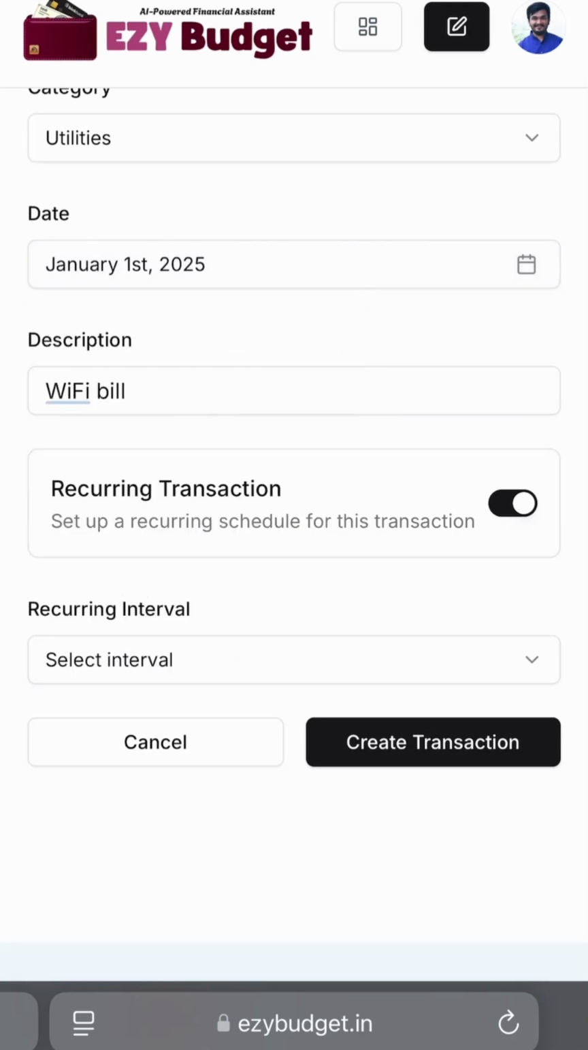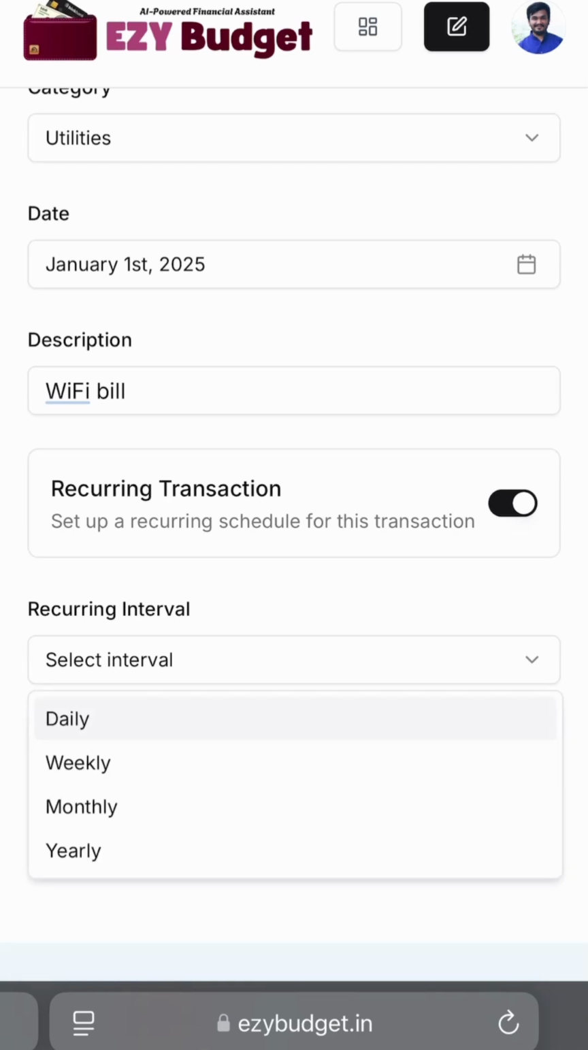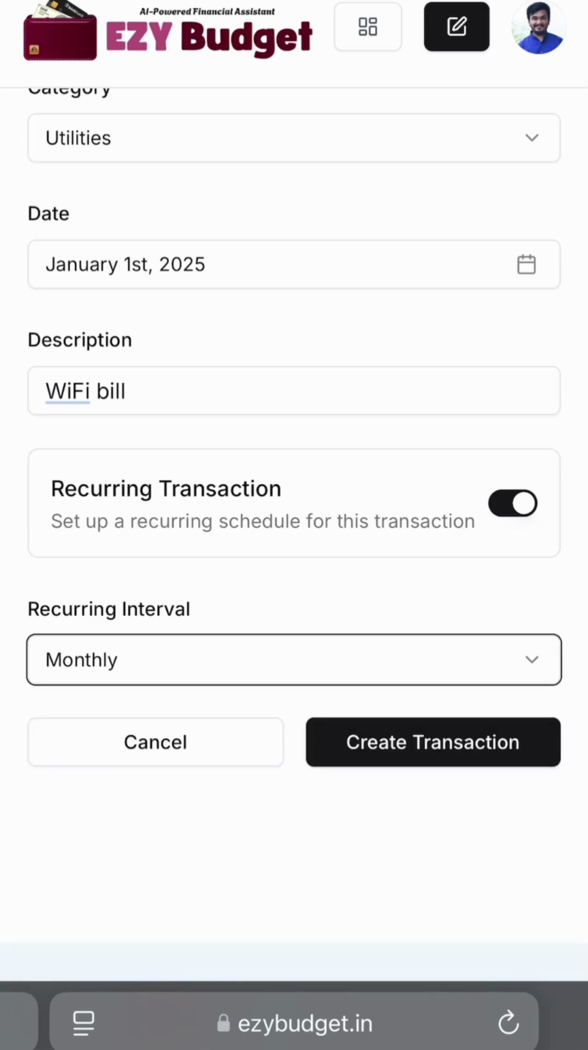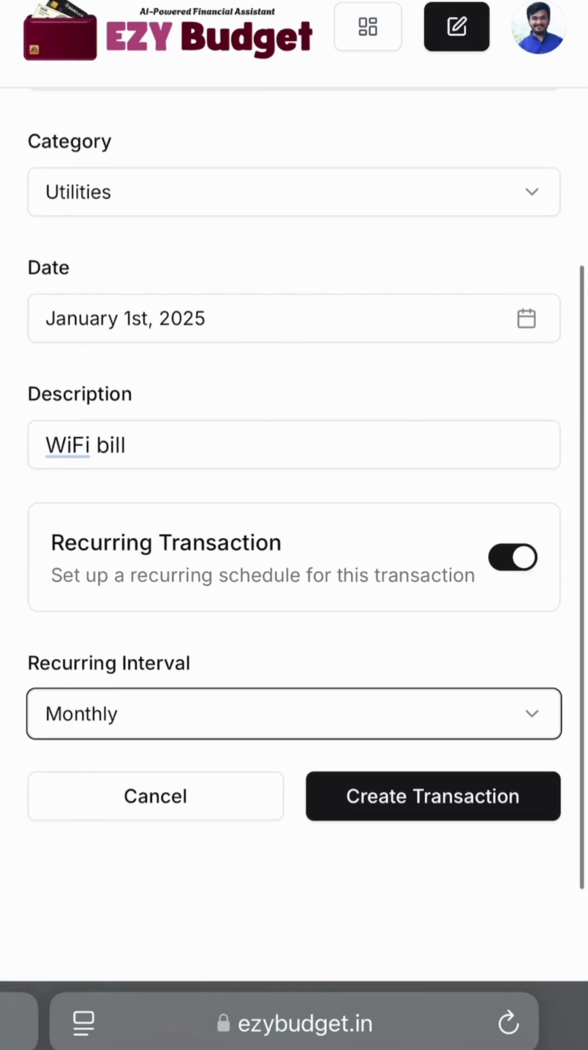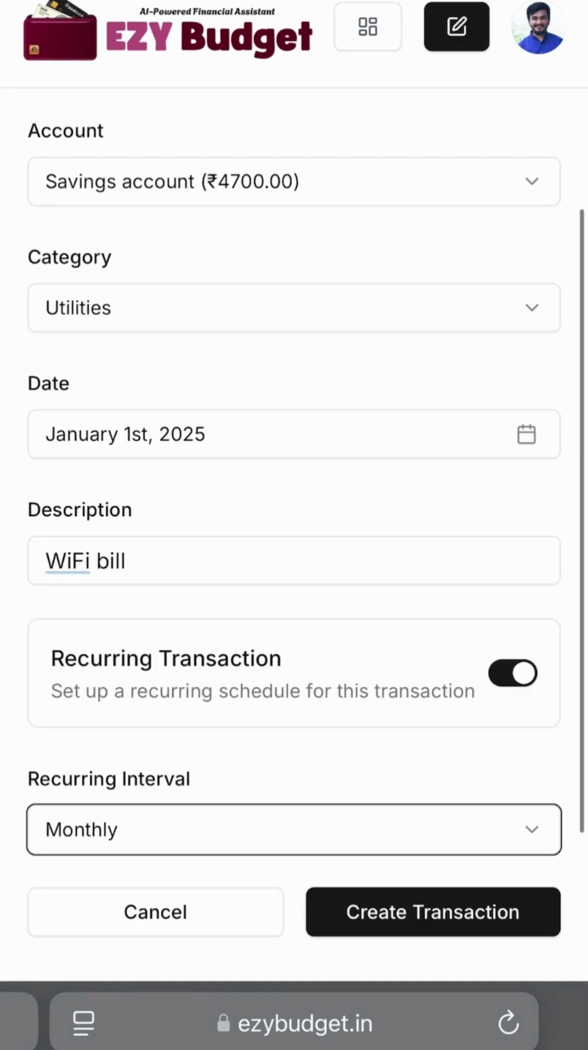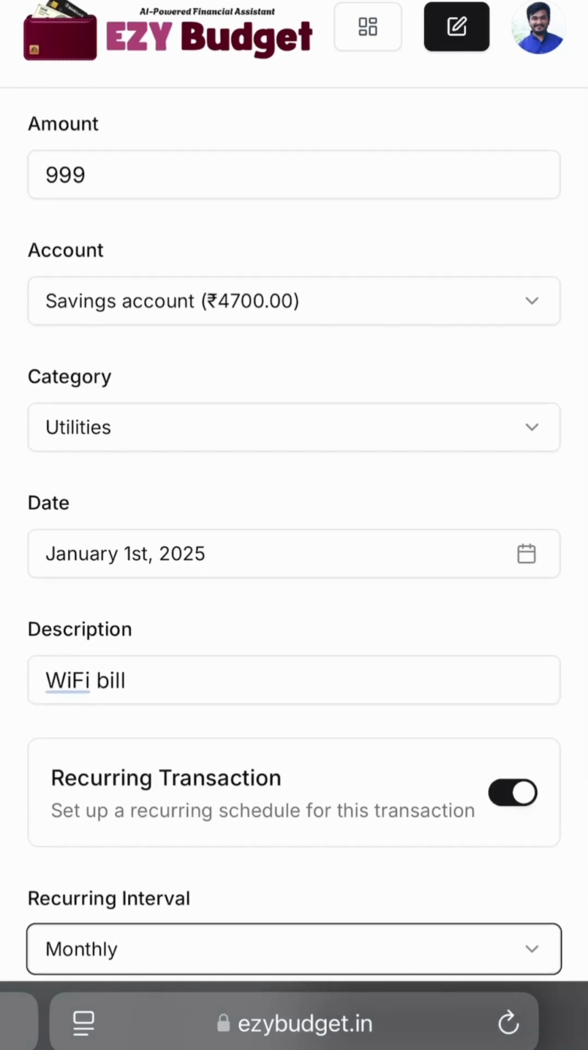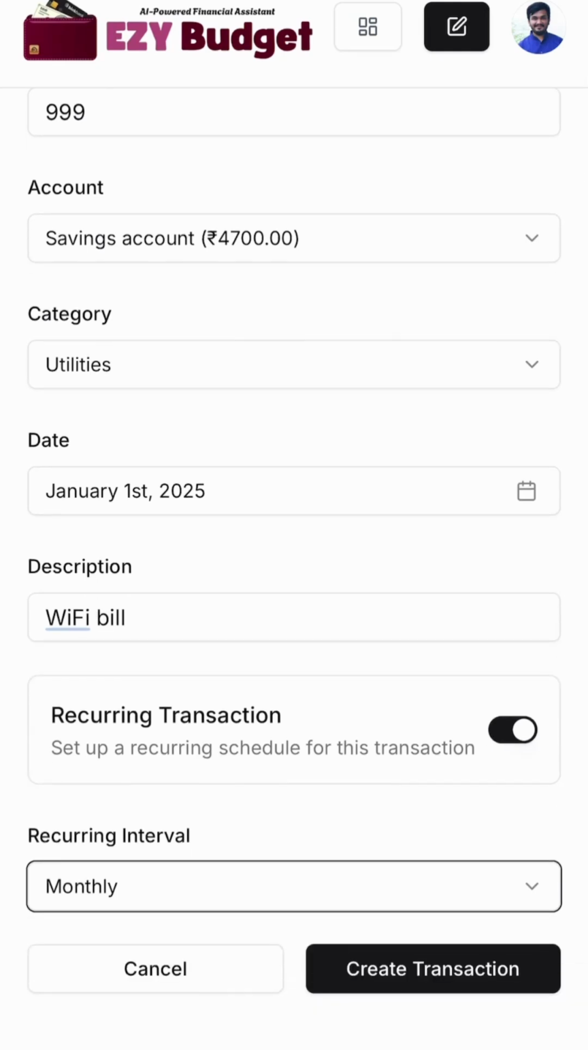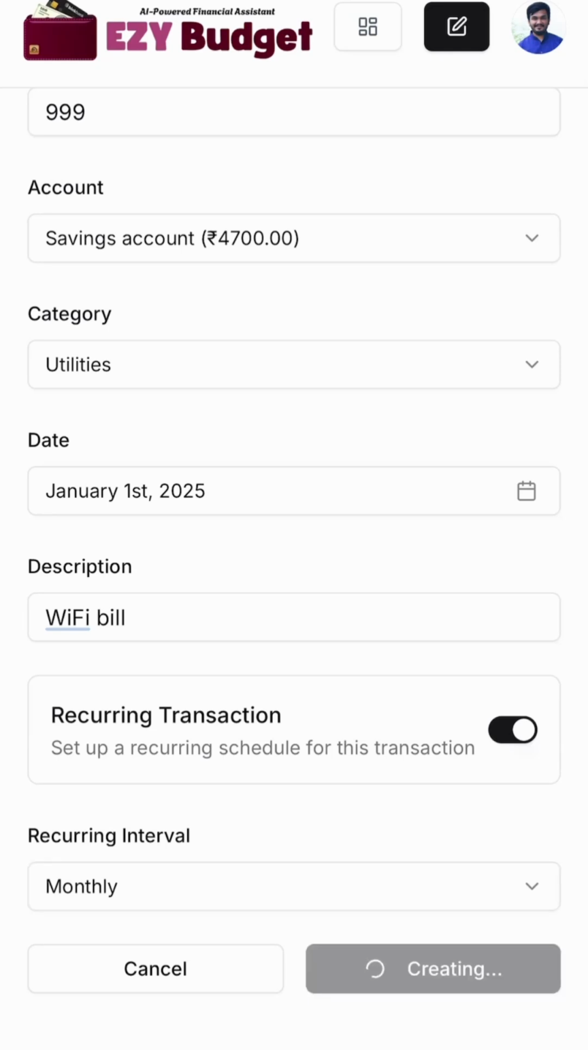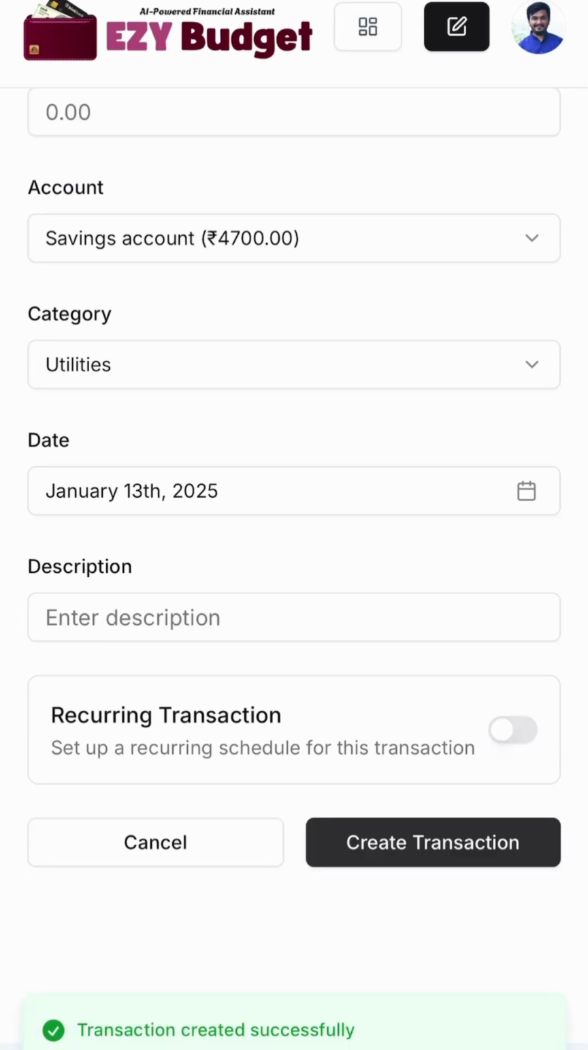So when we select recurring transaction and select the date one, the recurring interval will be monthly because the Wi-Fi bill will be generated every month. So I will select it monthly. Now when we click on create transaction, it will deduct the amount of 999 and show it as an expense. It will make the amount an expense of 999 every month on the first of every month.